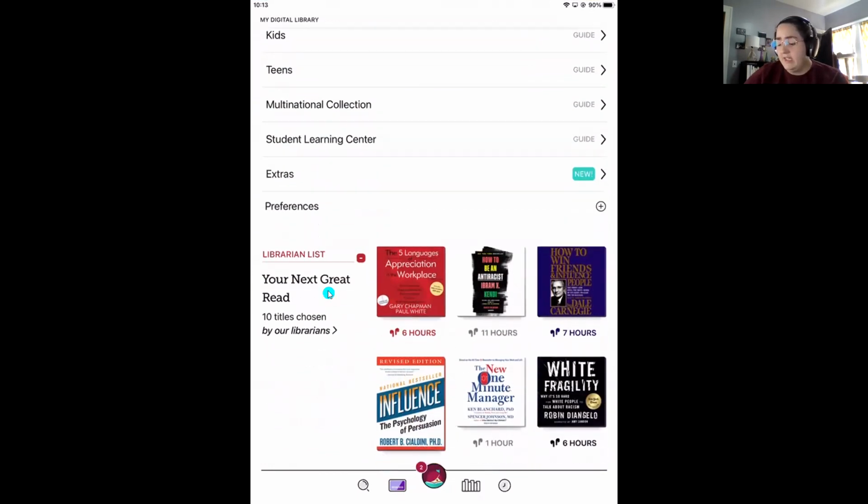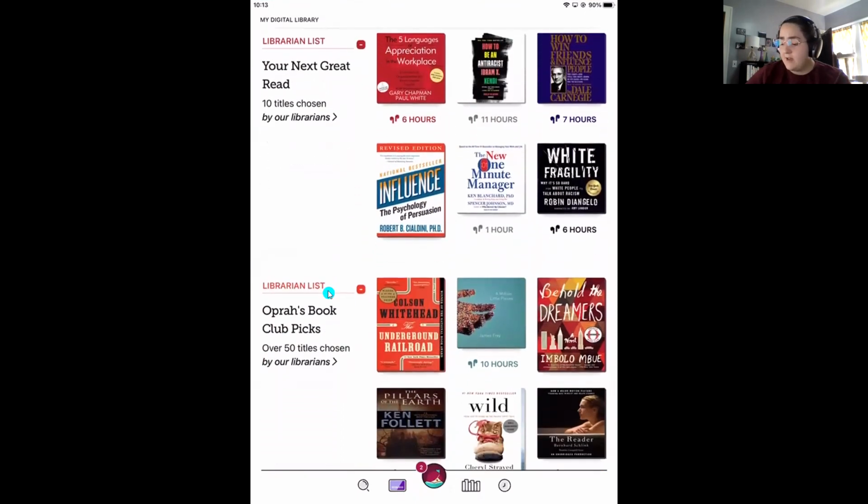As I scroll down even farther on this library card tab, that's where you're going to start to see curated collections that your library puts together for you. So this is like if you were to walk into the physical library and it's summer, they might be displaying beach reads.